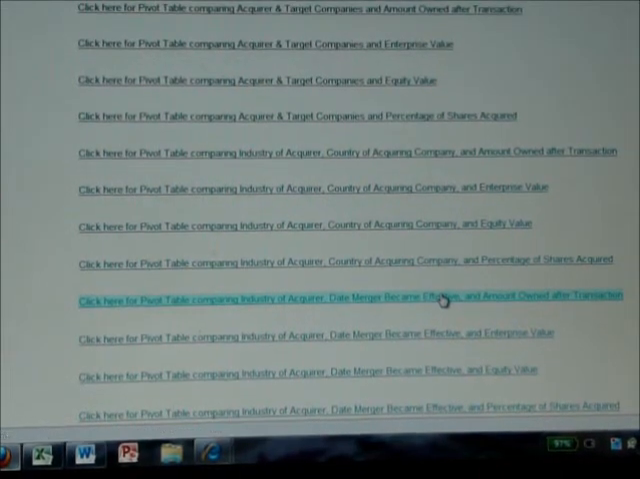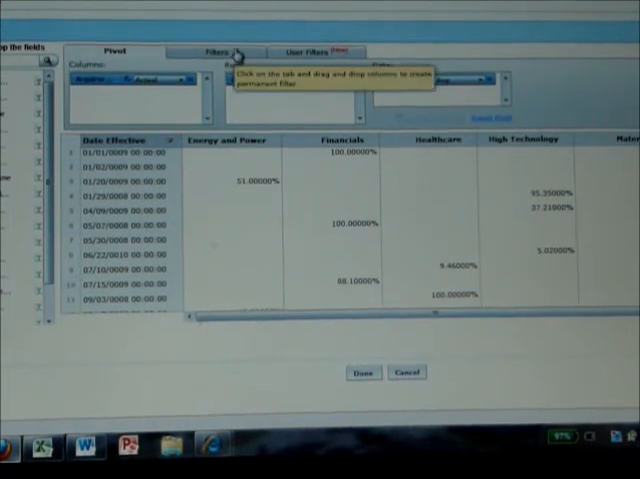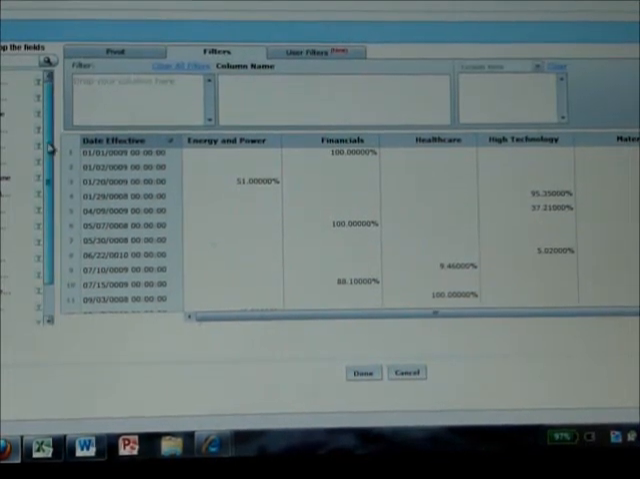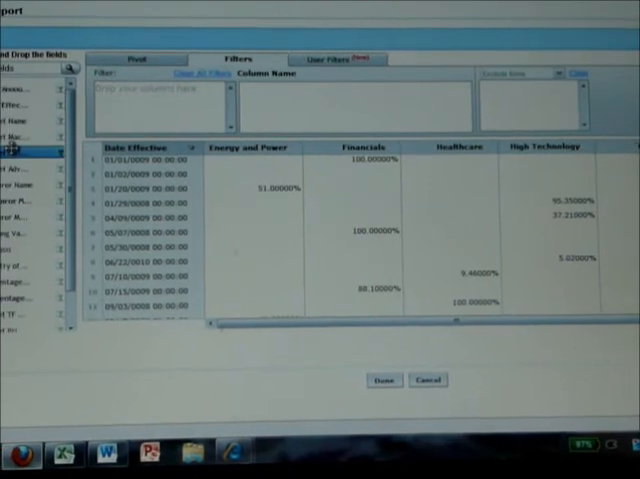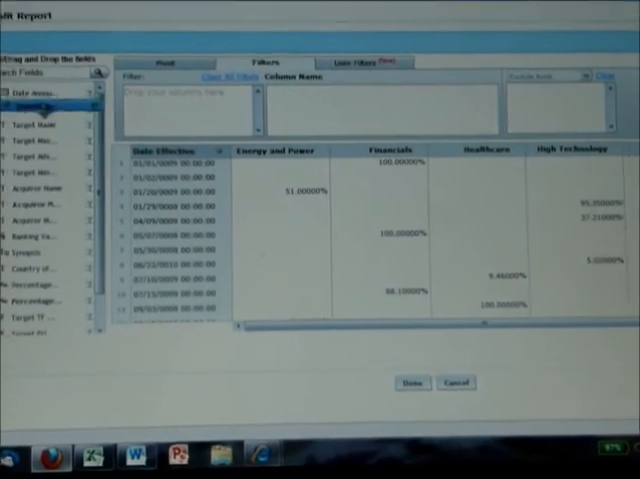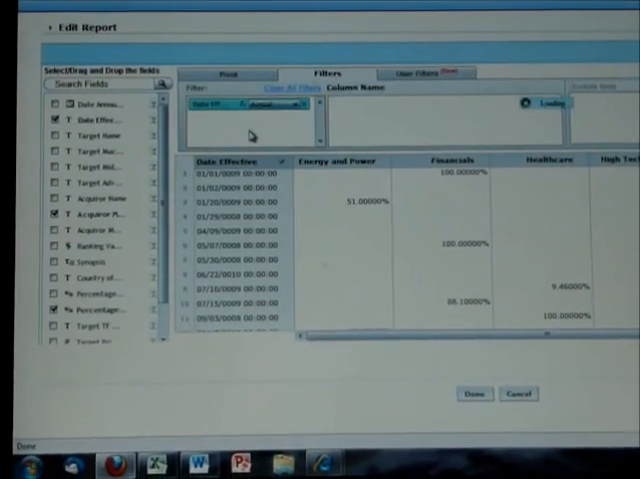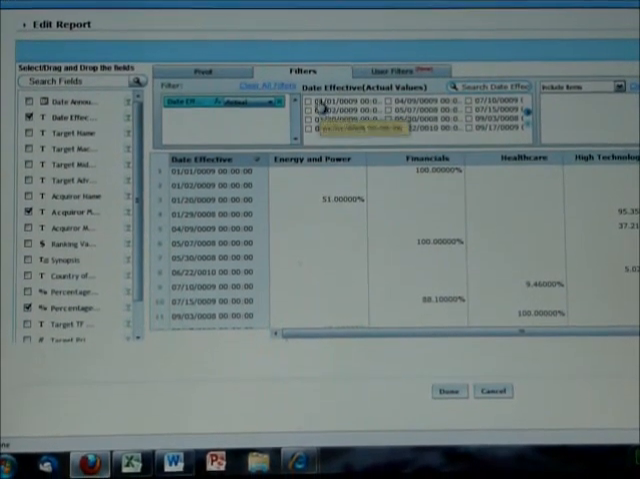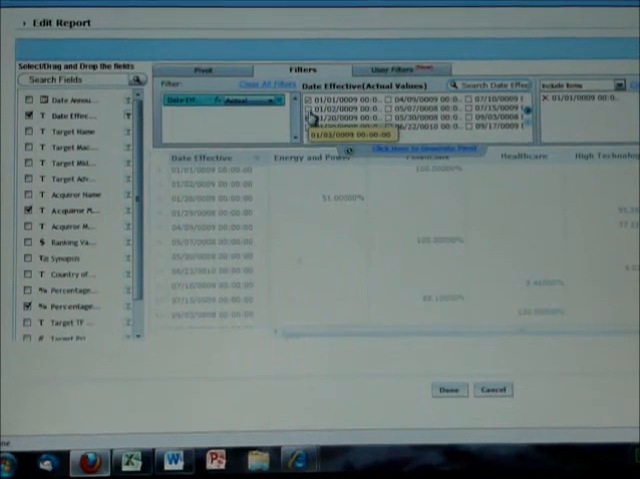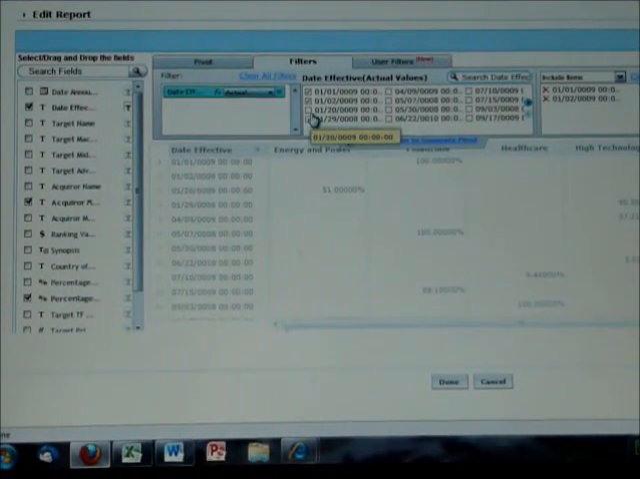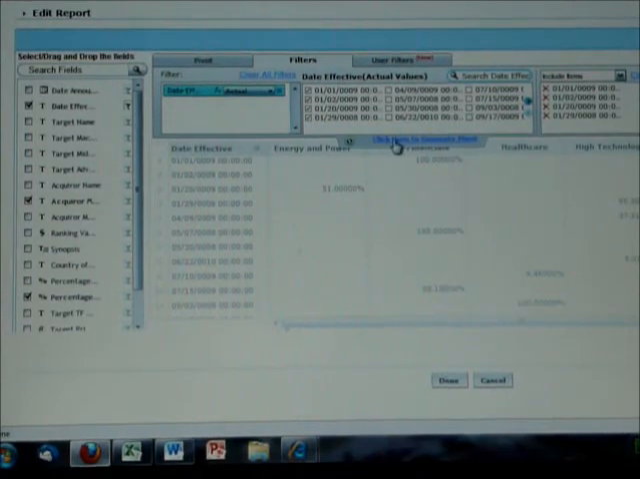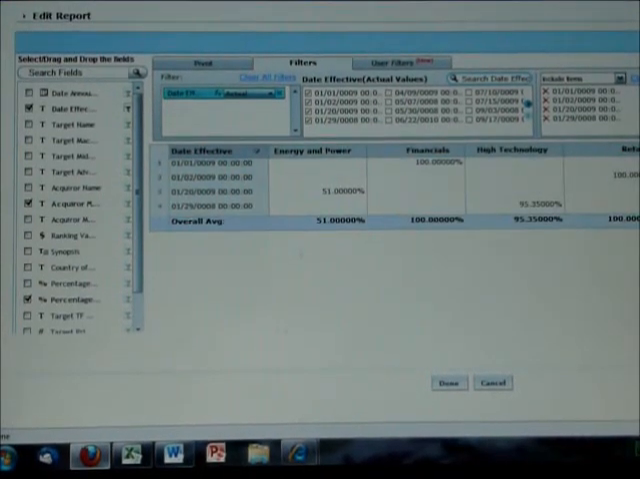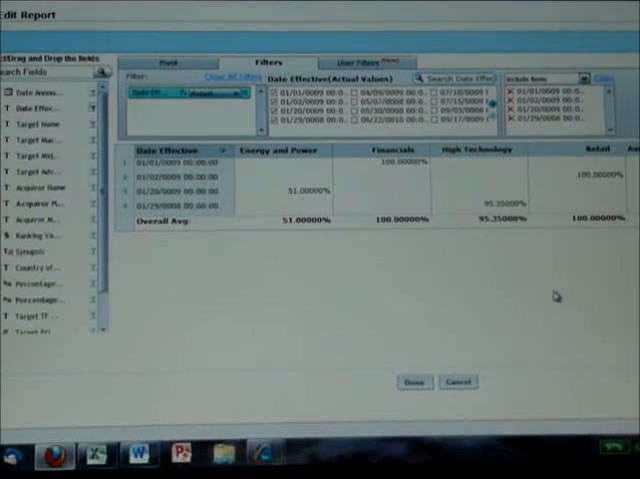And you can also use a filter for this part too. So if you wanted to see mergers that took place within a specific time period, say you wanted only January of 2009, you could select those and generate the pivot table for that, and it would only show you that information.